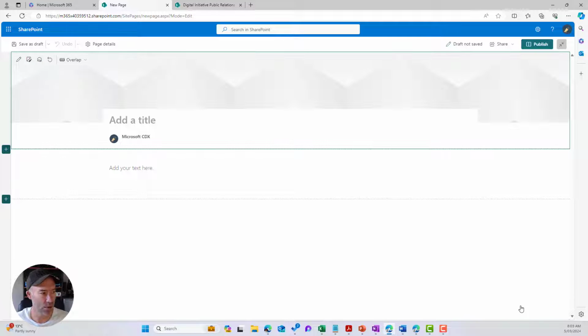Once I click create, I'm taken to the page. You can see that we've got a blank canvas. Now the horizontal components of a SharePoint page are what we call sections. So we can create multiple sections on a page. Inside these sections are our columns. And then inside our columns, we add our web parts or our building blocks to our page. And that's how we create or add content to our page.